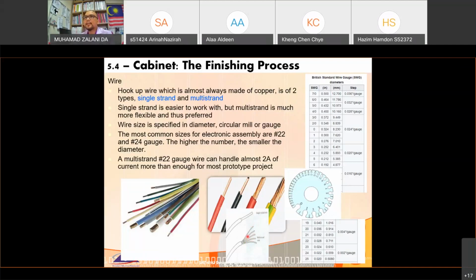So basically, for the wire, the most suitable size of wires that can be used for an electronic project is, for example, in this case, we normally use number 22 or number 24. This sizing of wire, we can use this sort of gauge or tool to measure the diameter, which is the size of the wire.